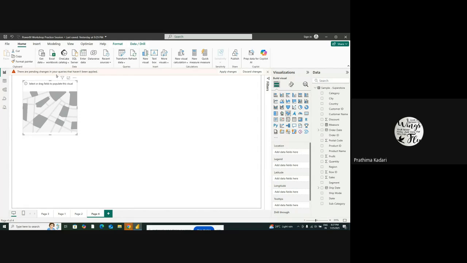If you see, it's mentioning that there are pending changes in your queries that haven't been applied, because I have opened the transformation option. So I am discarding the changes because I don't want to apply anything new to the current data set.